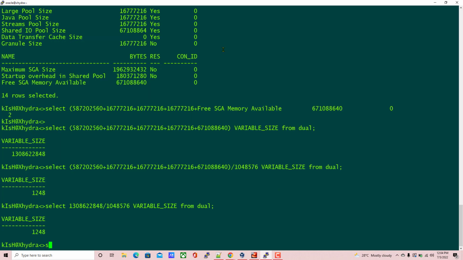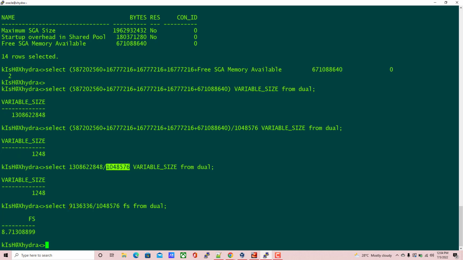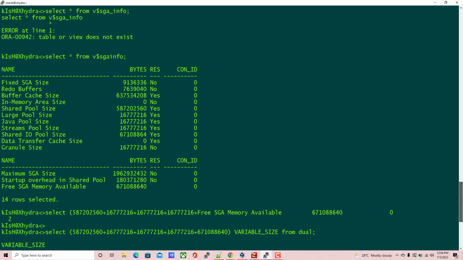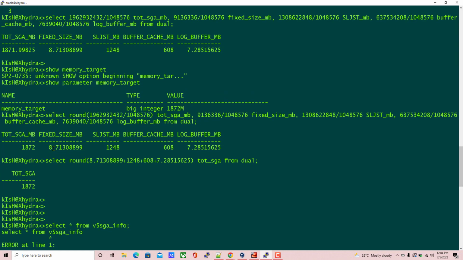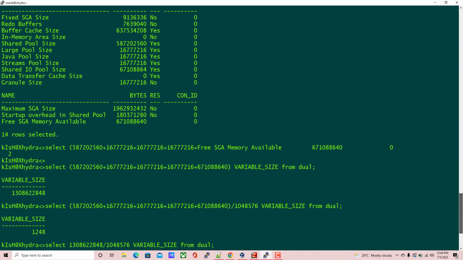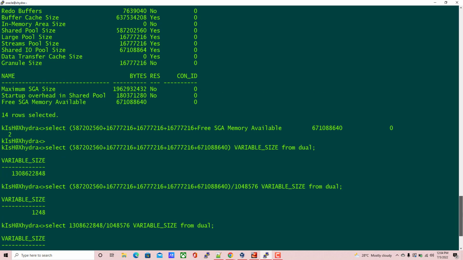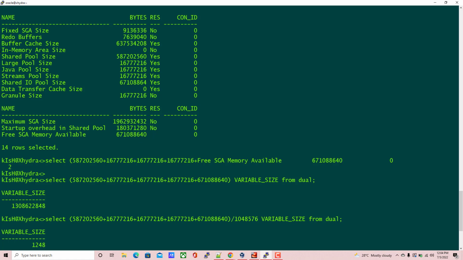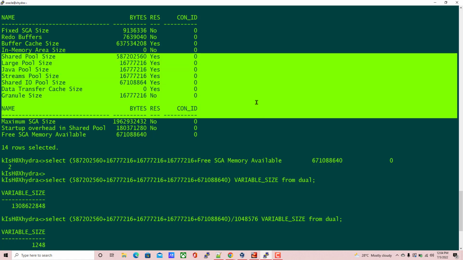Okay. If you calculate the fixed size, this is also the same value. You got 8.71 MB. So here also you can see you got 8.71 MB, right, from the startup. Fixed size. Okay. So this is how you calculate the fixed size, and we already calculated the variable size from this info.